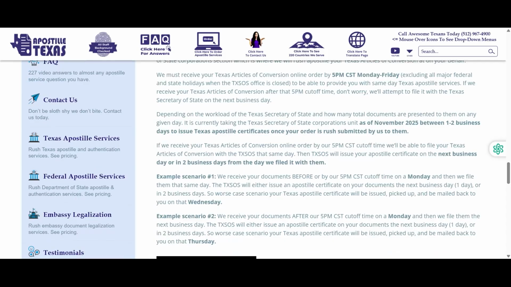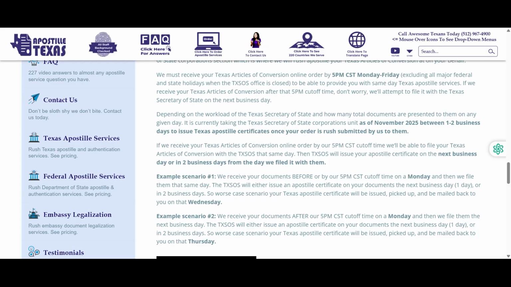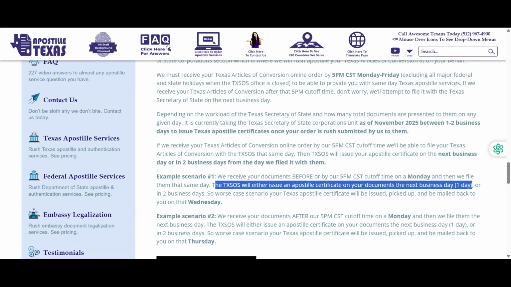Okay? And I'm going to give you scenarios to explain how fast this will be. So scenario number 1: if we get your documents before or by 5 o'clock Central Time on Monday, we're going to file them basically that night. We're going to file them electronically that night, so that first thing on Tuesday morning, the Secretary of State is going to get our order. And normally, they're going to issue it that same day.